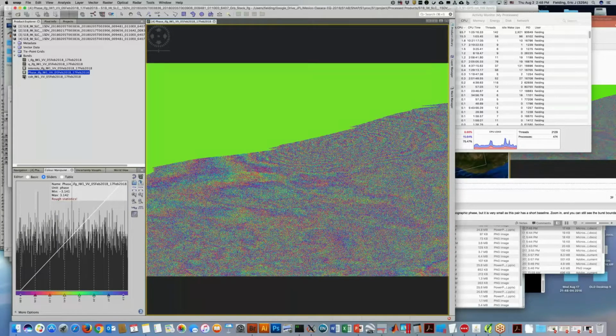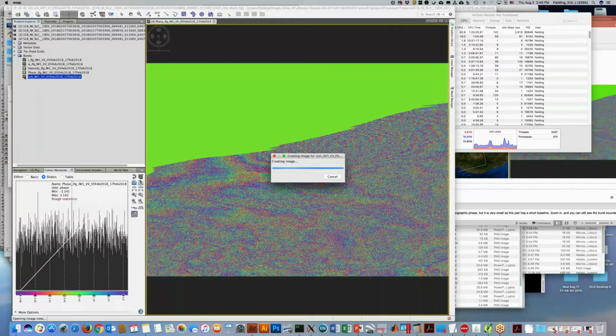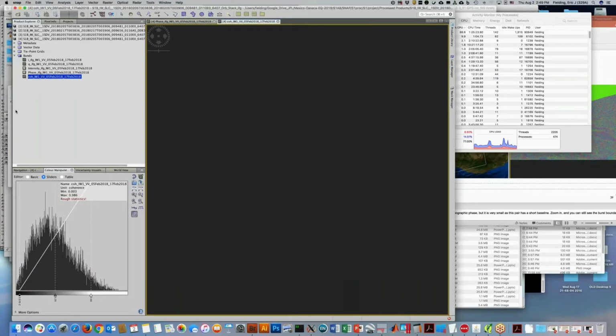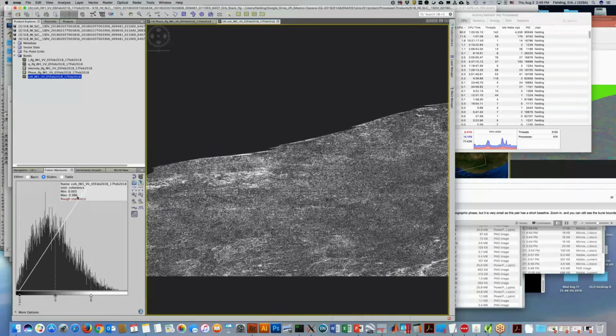We can also look at the coherence image. And coherence goes from roughly 0 to very close to 1. This is showing the coherence. Bright areas are higher coherence, lower areas are lower coherence. Some of these dark areas are heavily forested here on the coast of Oaxaca, or in the mountains.